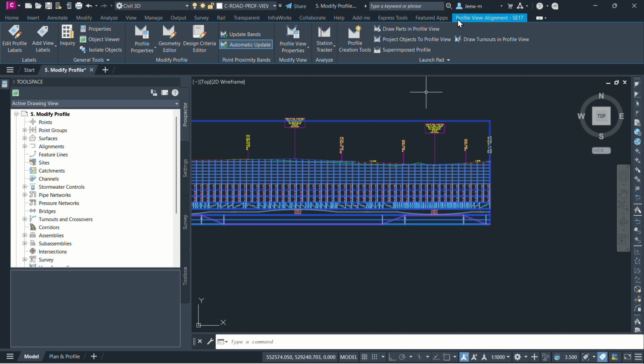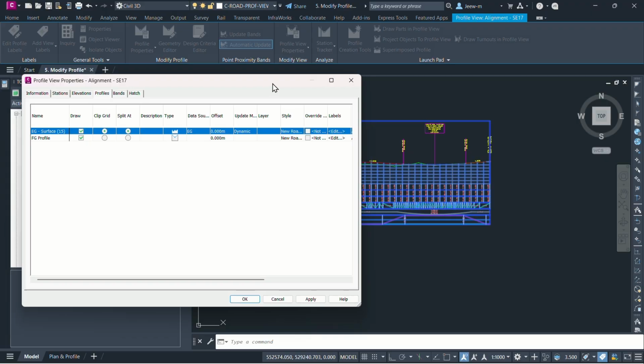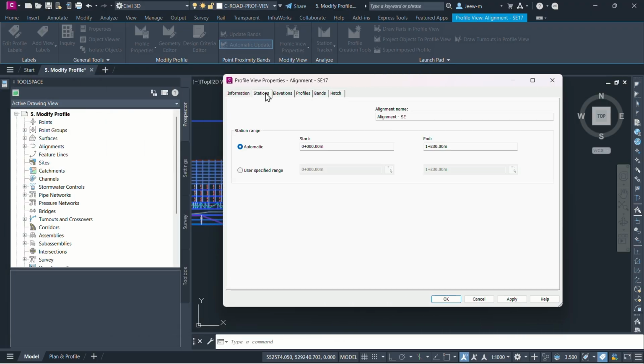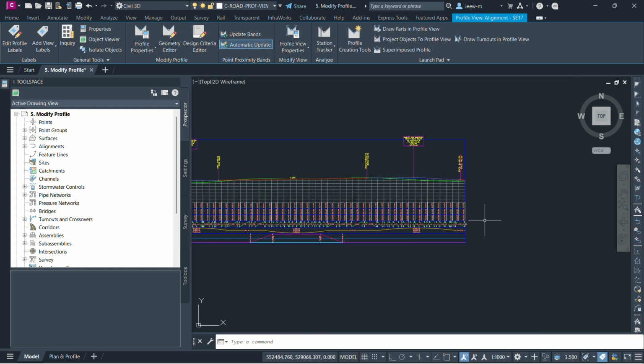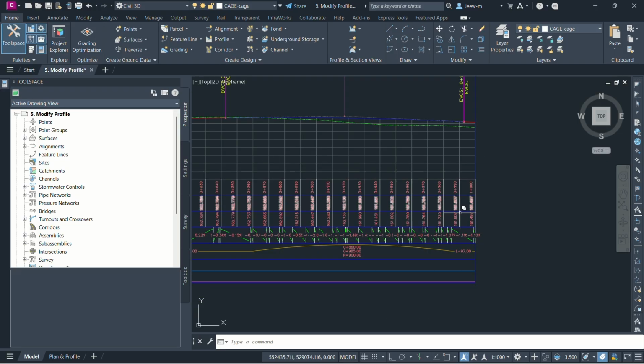Once you select it, it will show here profile view, and you go to profile view properties from here, and you should go to the stations tab and go to user specified range. You can customize whatever the range you want here. If it is 0 to 1000, you can type 1000 here. If it is 100 to 1000, you can type 100 to 1000 here. Once you've done that, you can click OK. The profile view will shrink down to 1000 here.